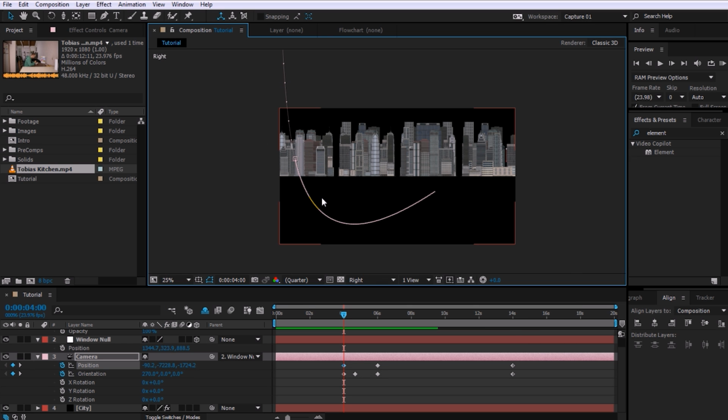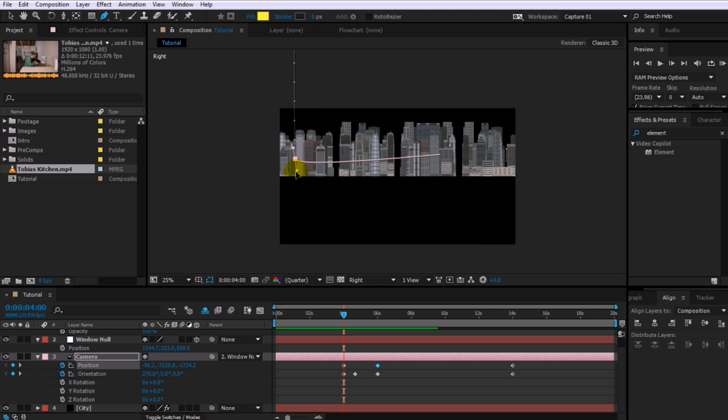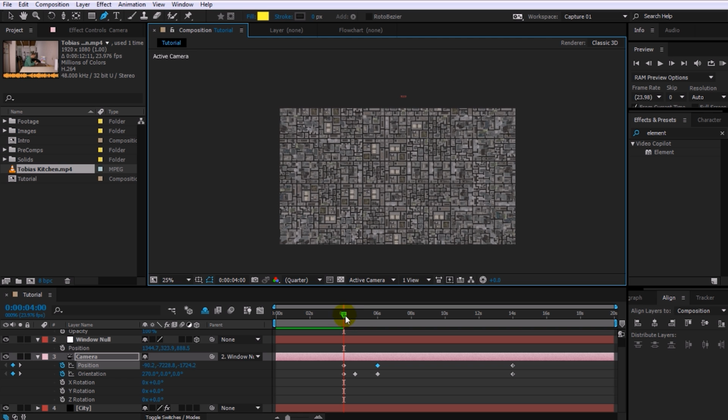Now back to our problem. Essentially the camera comes in way too hot and therefore overshoots this keyframe here that we already set. To fix this up, select the pen tool and then drag on the keyframe to adjust the bezier handles that control how the motion will be interpolated from one keyframe to the next. I want the end of this curve to stay above the ground for the 3D city. Let's switch back to our active camera view and scrub through the composition.